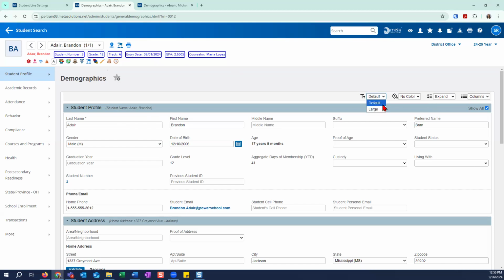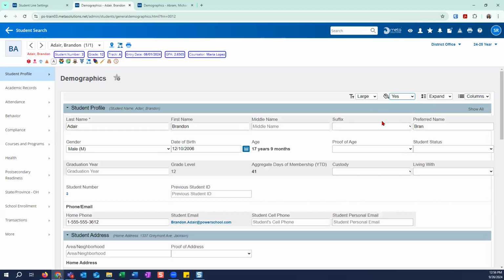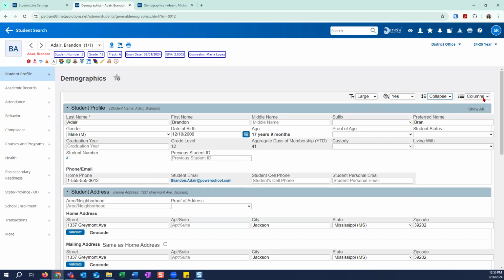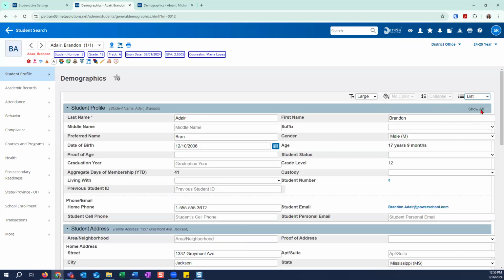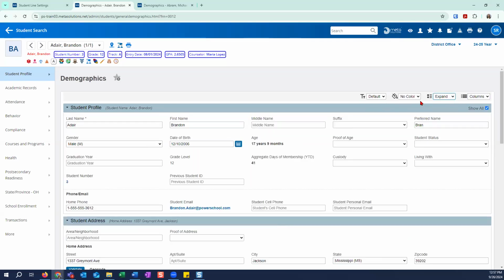decide, do they want to have larger text? Do they want to have alternating color between the rows? Do they want to expand their columns or collapse them? And then do they want a list view or a column view? So all of these changes that I'm making apply to my page when I'm looking at the demographics page. And maybe Sarah has different settings for when she looks at the page. So again, that's a nice option to view items on the demographics page.